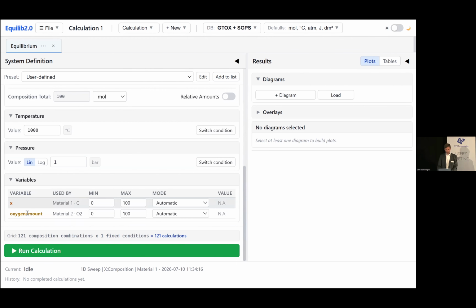And now, because I wrote oxygen amount, there's a new variable that was defined on the fly, and that's available here. So I've also now changed and extended from the rudimentary 1D composition sweep to a 2D composition sweep, because now we have two composition variables. Yeah? And that should be kind of easy to do.